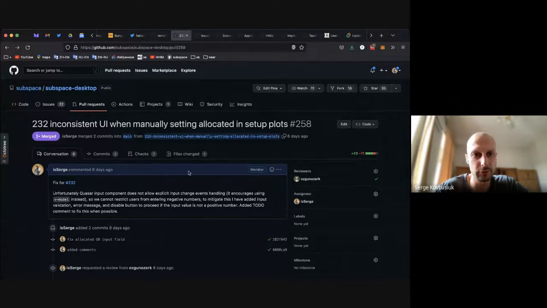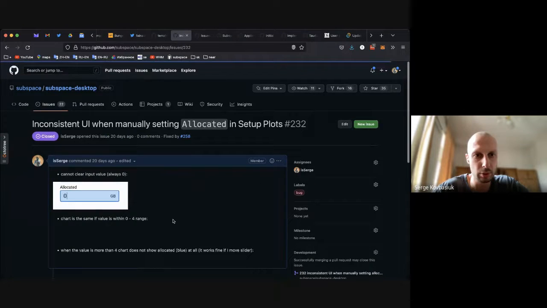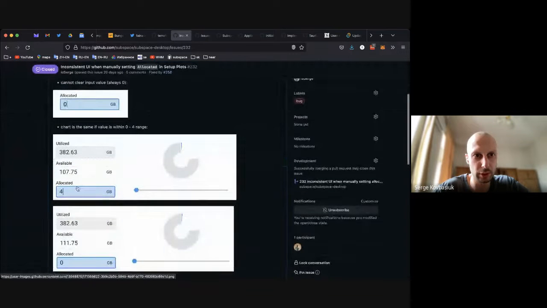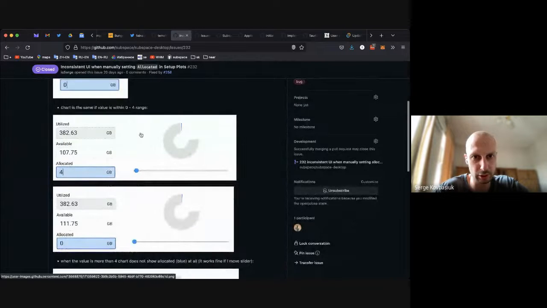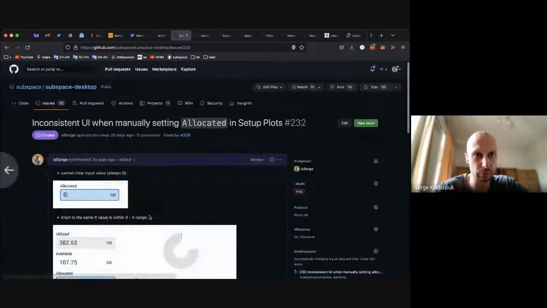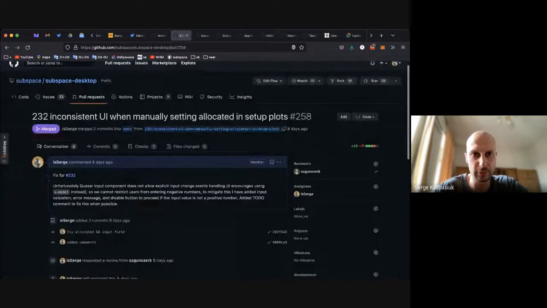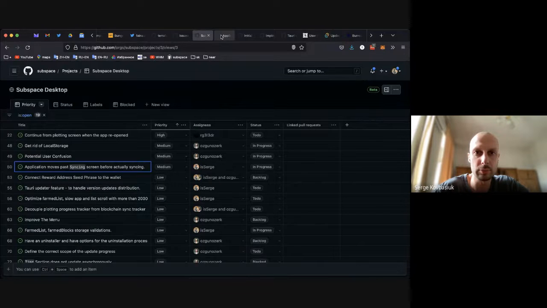Okay, I assume you can see my screen. So this is the old PR that was merged previously. It was fixing a UI issue when you manually try to edit the allocated field. It was not updating this chart. So yeah, this UI fixes it, and most of the other stuff is still in progress.